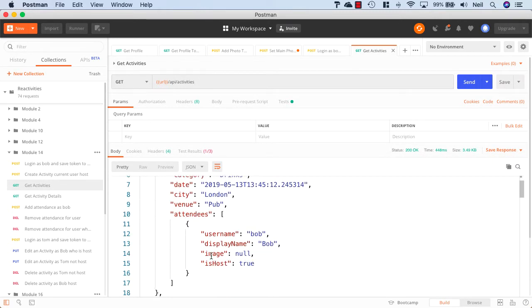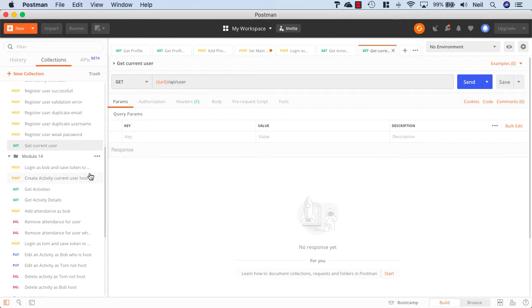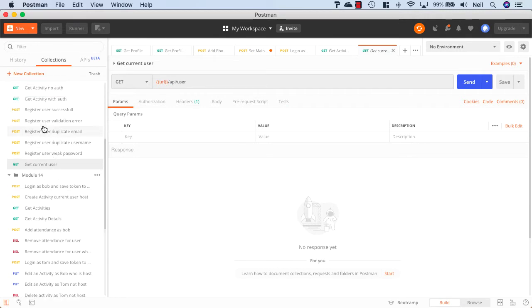And also if I take a look at our activities and I click on send, then also inside here we have an image for the attendee DTO that we need to send back. And there's a few other places as well. The get current user needs to return an image, and also our register will be returning an image as well.